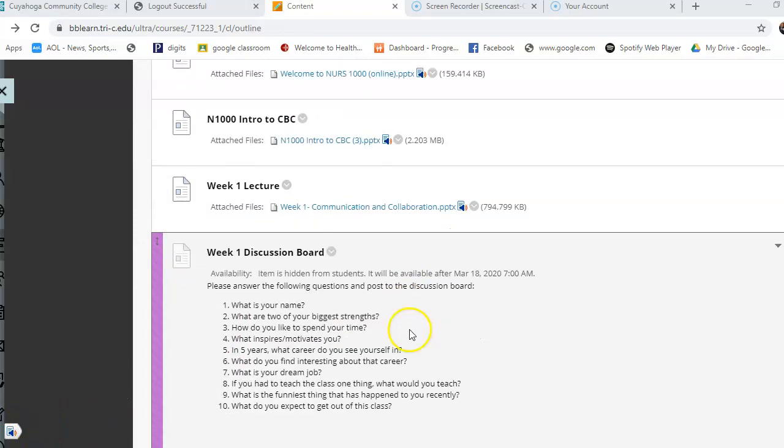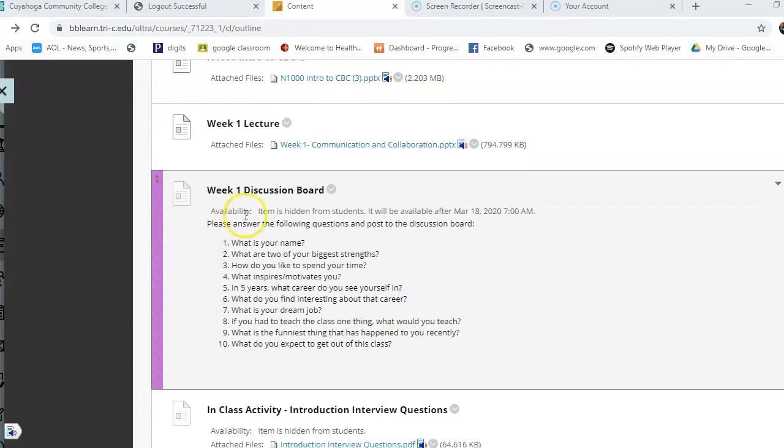And lastly, with every week, you will also have that week's discussion board. So for example, this week's discussion board, you need to answer all these questions on that discussion board, and I'll show you how to do that, and then you need to respond to 2 of your classmates' interview questions as well.